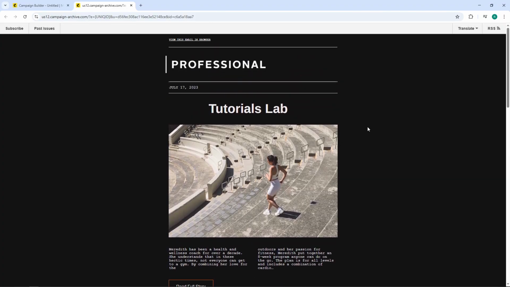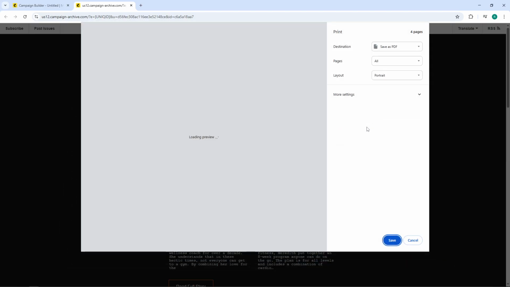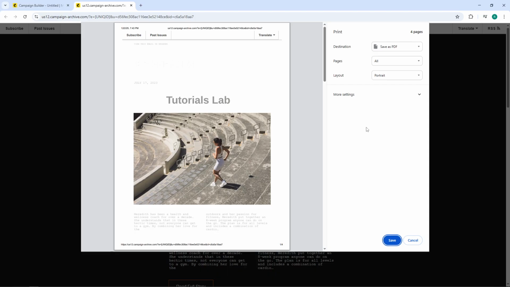With the archive page open, click Print from the context menu or press Ctrl+P on Windows or CMD+P on Mac to open the print dialog. Here, select your printer if you want a physical copy or choose Save as PDF to save the campaign as a digital file. Before finalizing, adjust any print settings such as layout and margins as needed to ensure everything looks perfect.